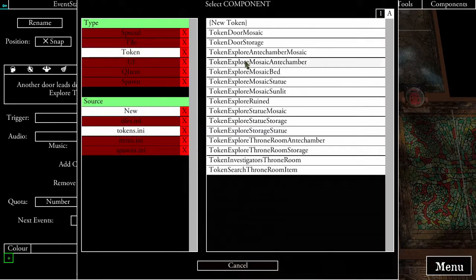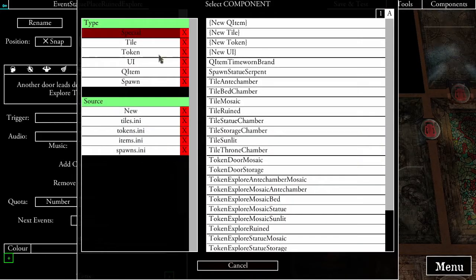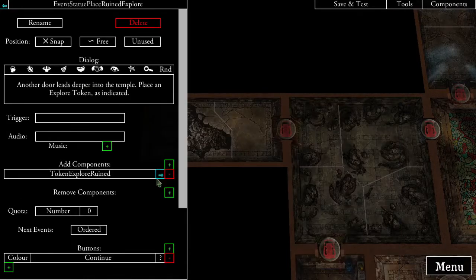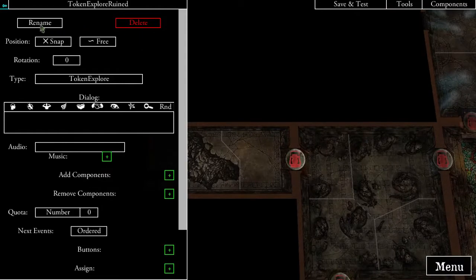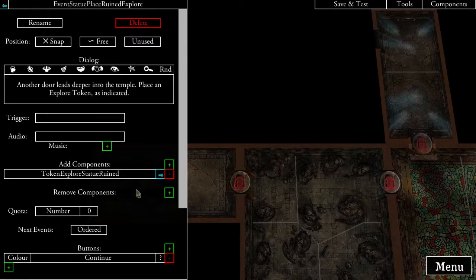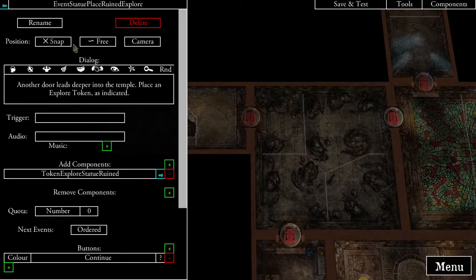Add token explore statue to where is it? Oh, I just called it explore ruined. Shouldn't have done that. And yeah, so that's the importance of proper alphabetization. And the good thing is, if we rename it, it will stay where we just put it. So we'll explore statue to ruined, and that's still there. We're still adding that for this event. Don't forget to move the camera.